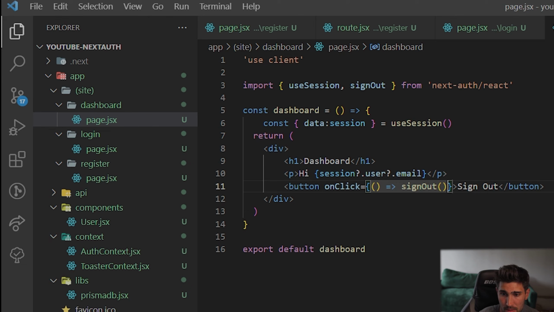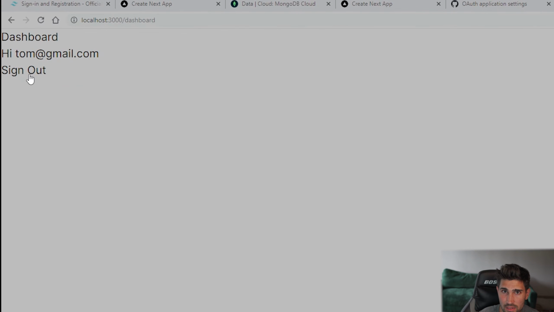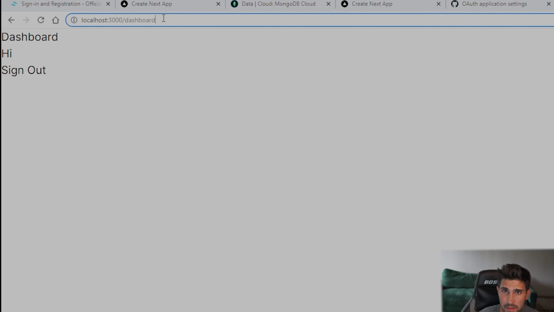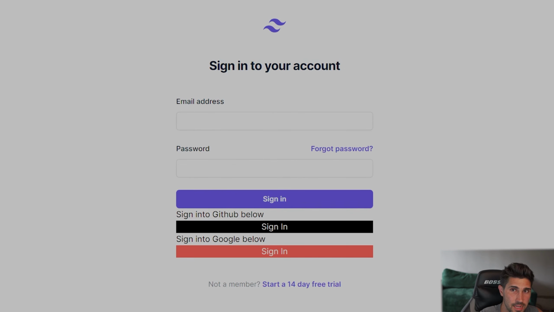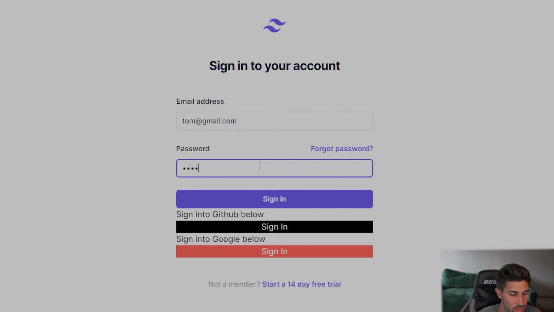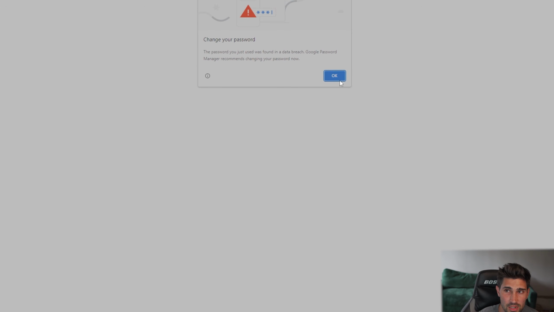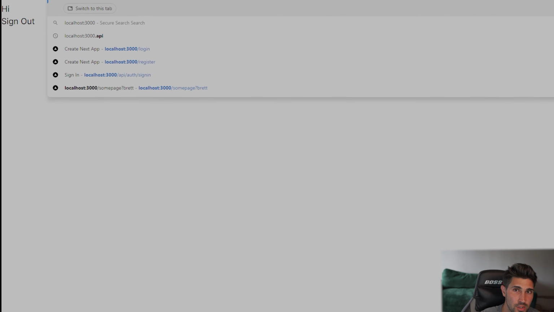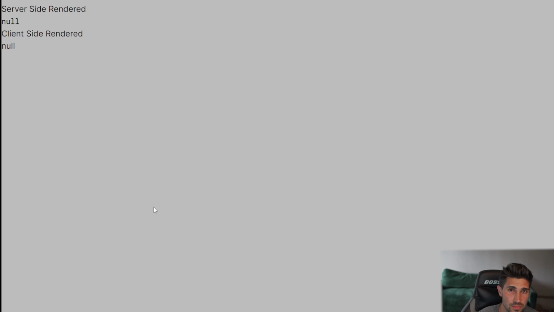Okay. So let's go back. Click sign out. And now there's no user, even if we refresh it. Let's go to the login. And if there is no user, we could stay on the login page. So we're going to do tom@gmail.com, 12345678. We're going to sign in. It's going to say we logged in successfully, push us away from that page, and bring us to the dashboard saying hi tom@gmail.com. We click sign out, and now we're not logged in anymore. Even if we go to the localhost 3000, it will give us nulls.